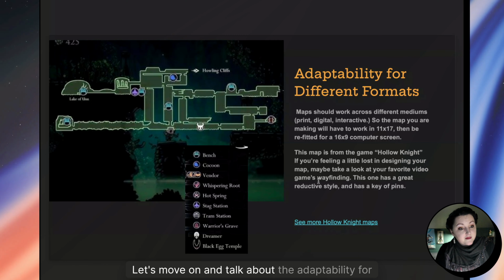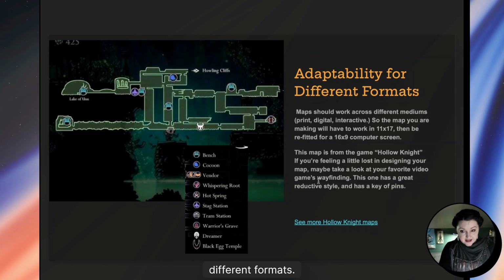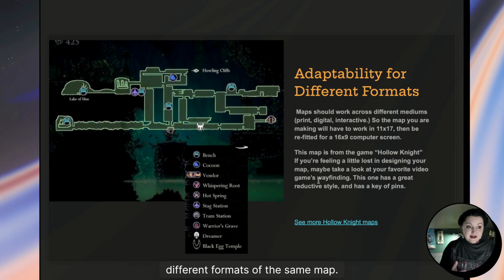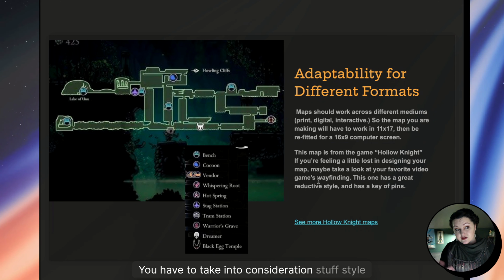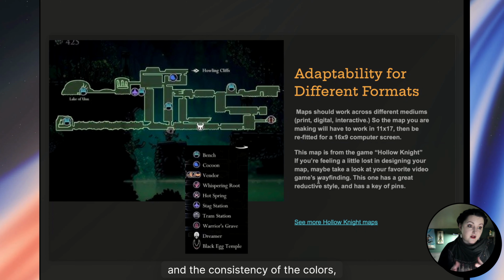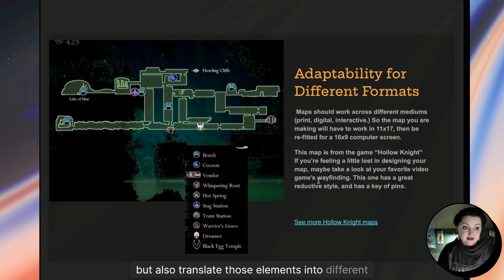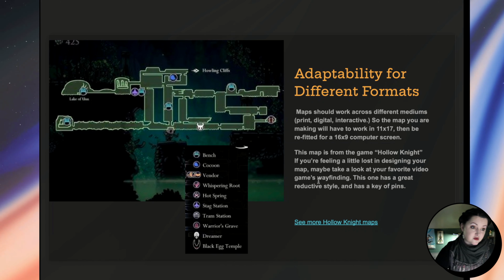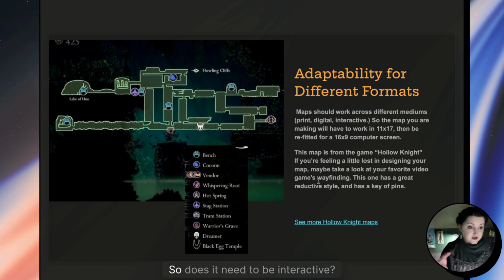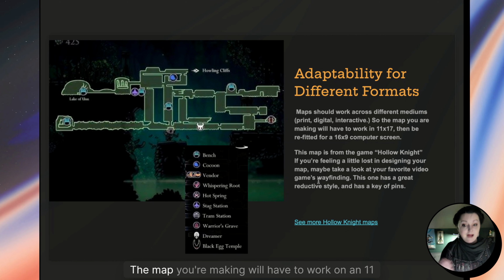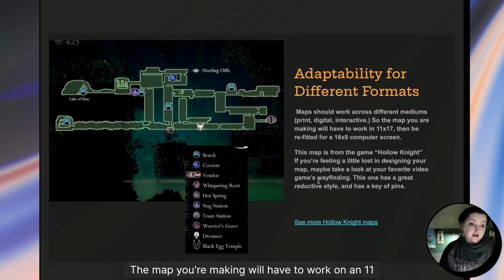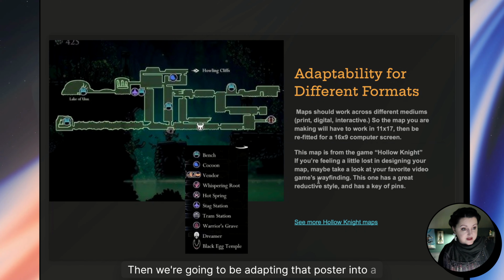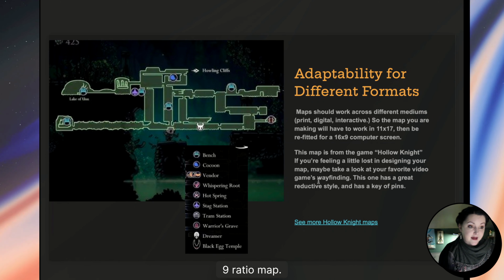Let's move on and talk about the adaptability for different formats. Now you may have a client that needs a bunch of different formats of the same map. You have to take into consideration style and the consistency of the colors, but also translate those elements into different mediums. So does it need to work in print, but also in digital? Does it need to be a web page? Does it need to be interactive? The map you're making will have to work on an 11 by 17 poster. Then we're going to be adapting that poster into a 16:9 ratio map.